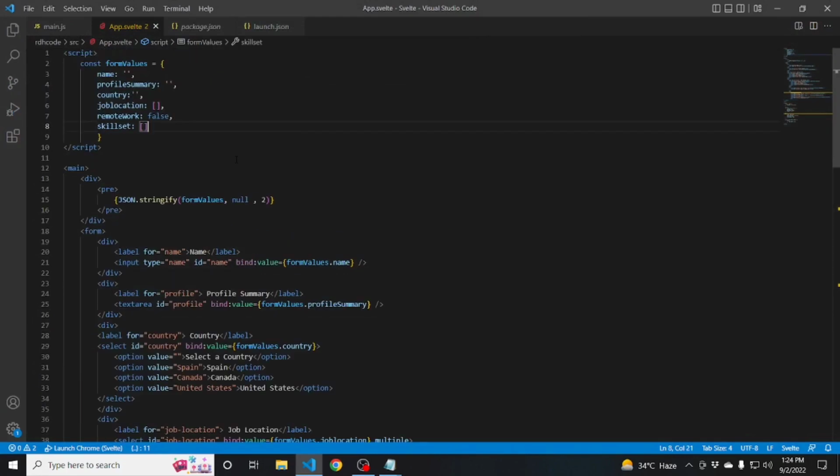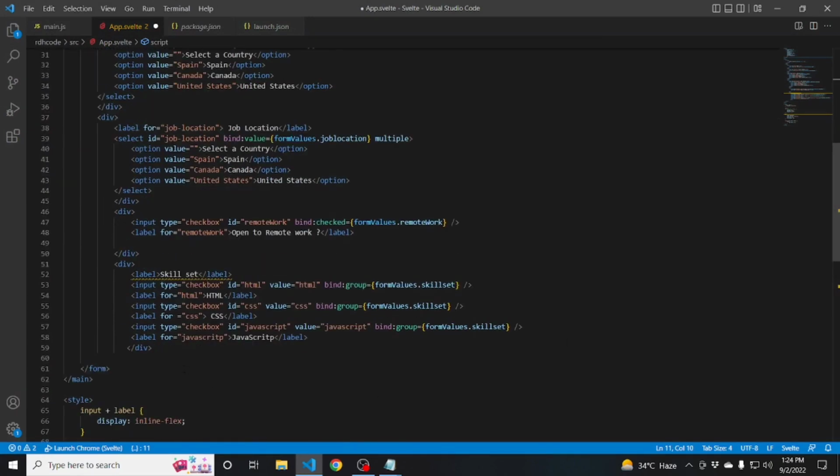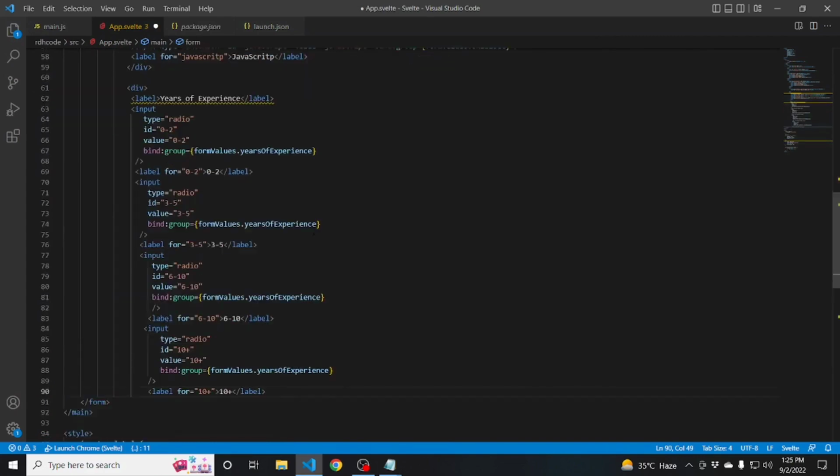First step, create a new property yearsOfExperience. This is going to be an empty string. Step 2, add the HTML. Now the HTML is very similar to the checkbox group, so I'm going to copy paste the HTML and walk you through the code.